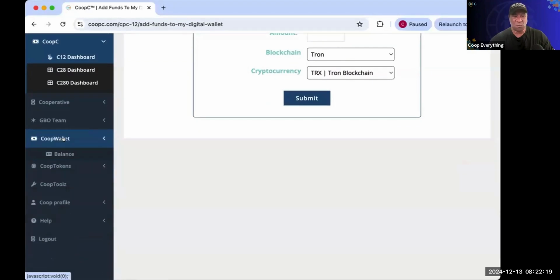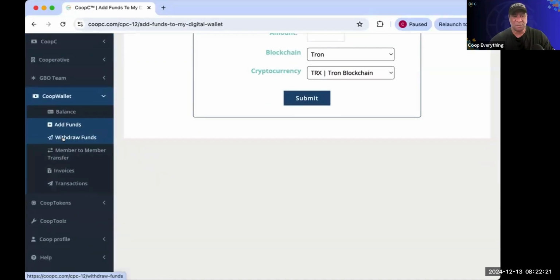Withdraw funds, you go to Co-op Wallet. I'm at Co-op Wallet right now. You go to withdraw funds.